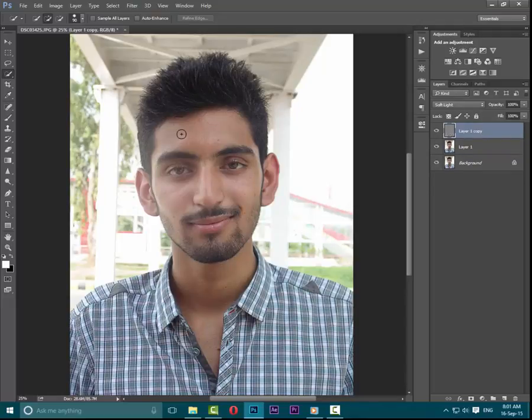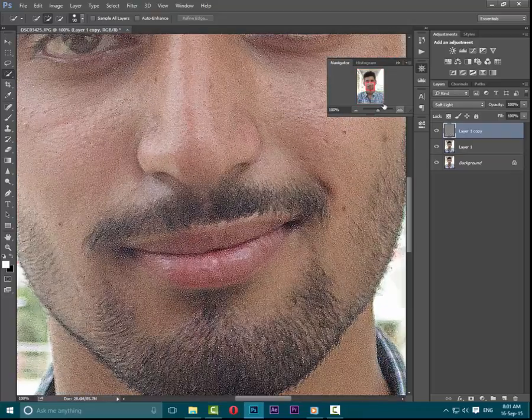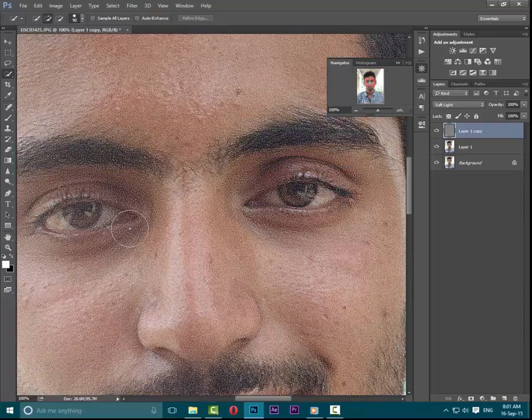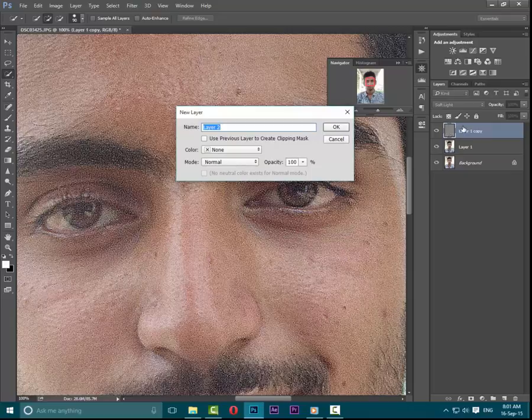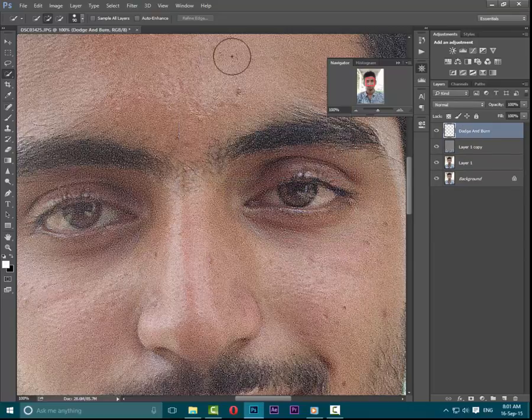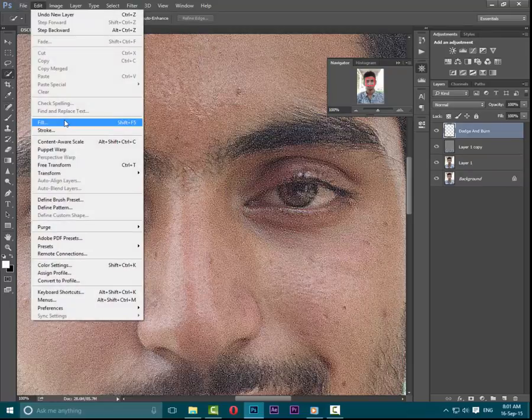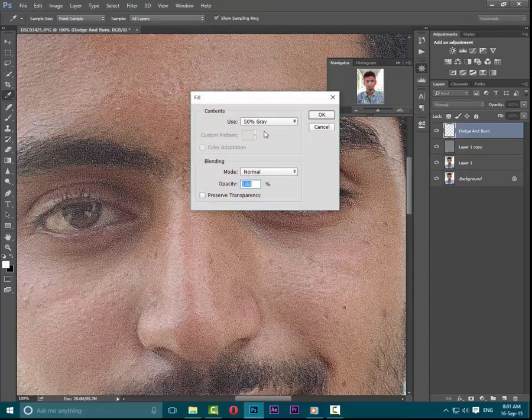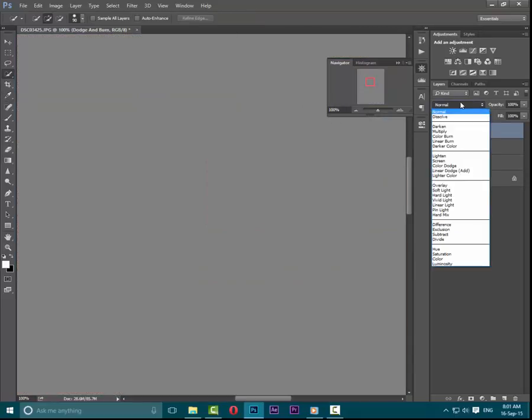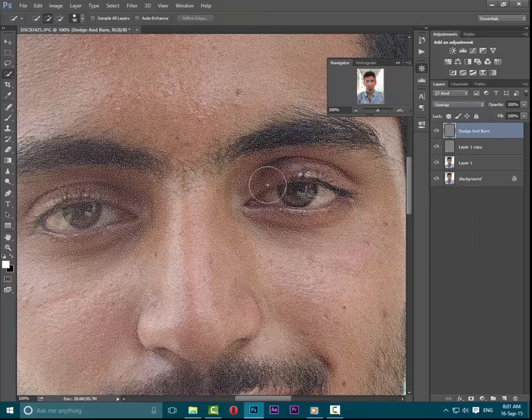So let's get started, and I'll just open my navigator and zoom in a bit. I'll work with the eyes first. So he has pretty nice eyes, so I'm just gonna enhance them. I'll just create a new layer, Control Shift and N, and write dodge and burn, and I'm going to edit, fill, and 50% gray, normal, opacity to 100. Okay, and set this blend mode to overlay.